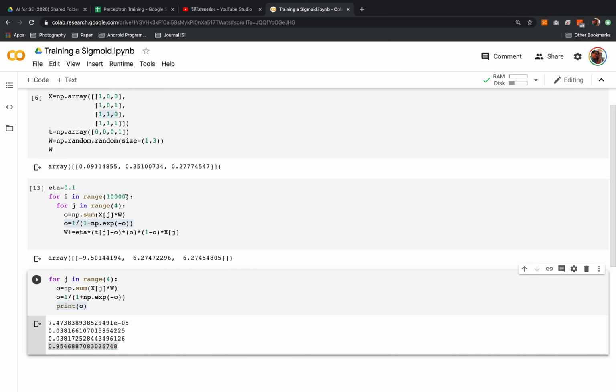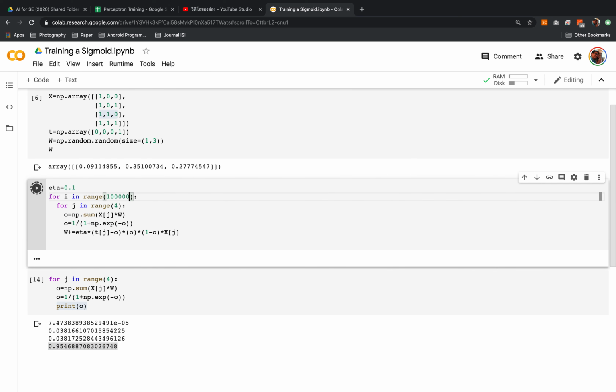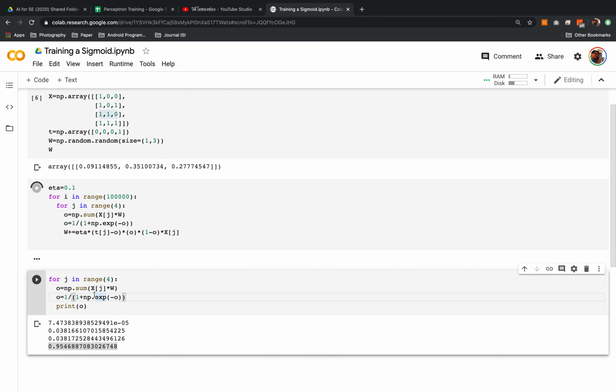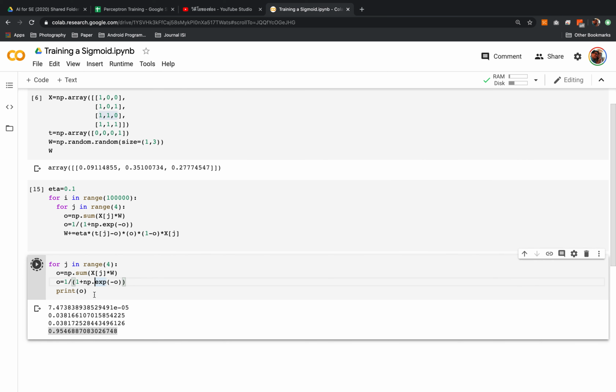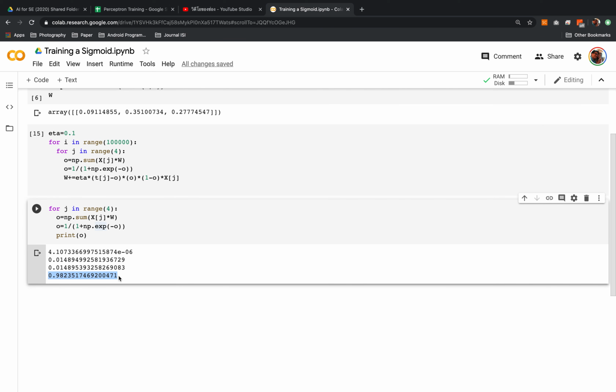And if you use 100,000 epochs, the result that you get will be like this. We can wait for it here. Can you see, this is close to 0, close to 0, close to 0, and close to 1. This is the result that we want. So guys, I hope that you can see that we can train the sigmoid function here.